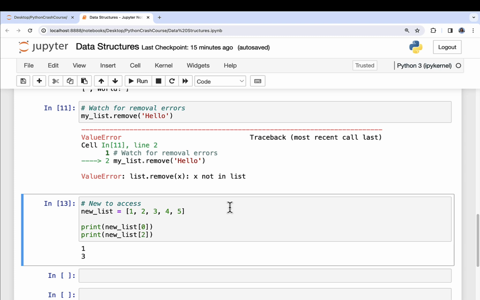Now that we're done with this, don't forget to save your notebook by clicking the little save icon here, and then shutting down the notebook, and then shutting down the Jupyter Notebook server. Once again, if you need instructions on how to do that, see the previous video in the series.